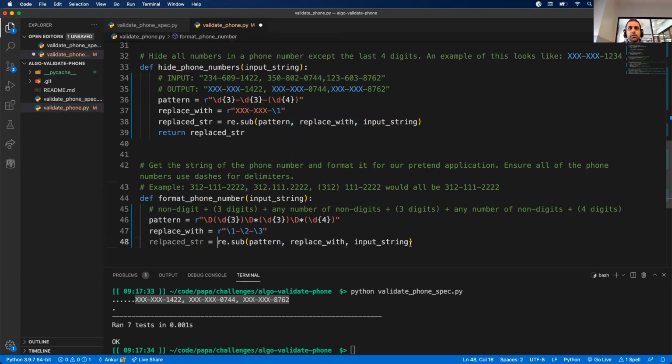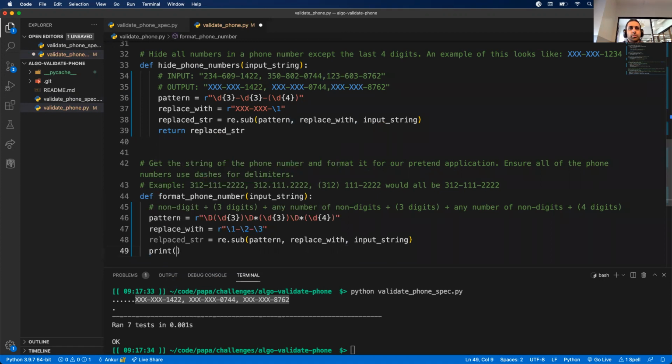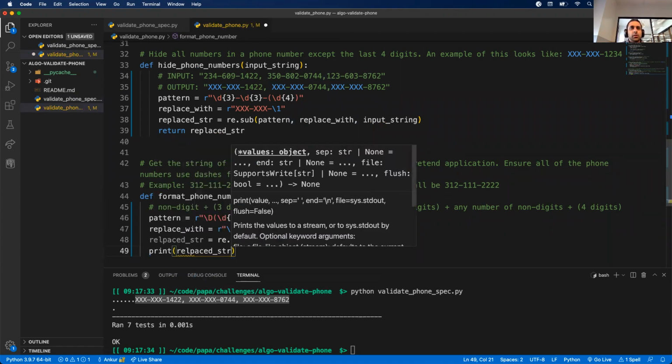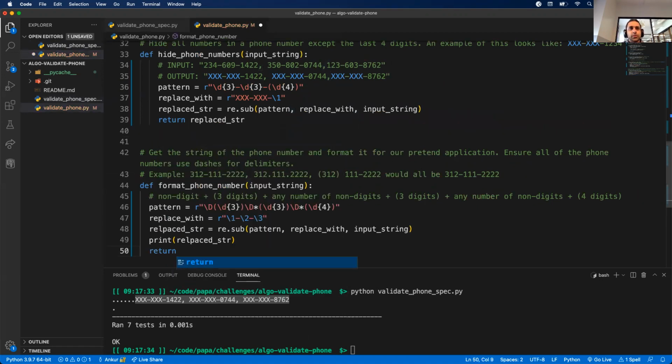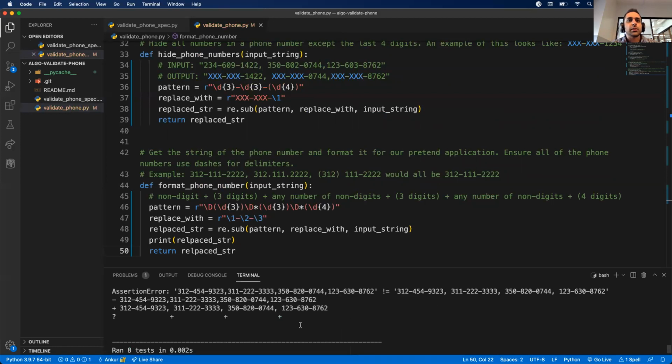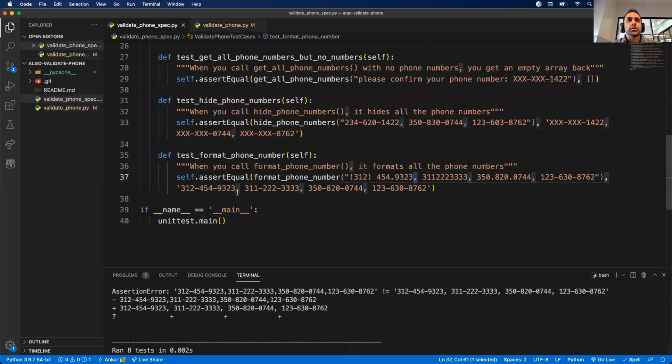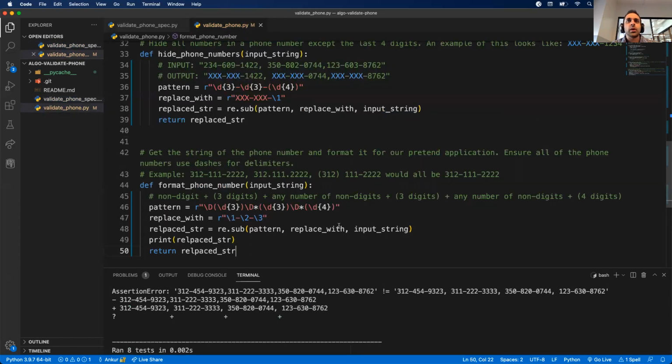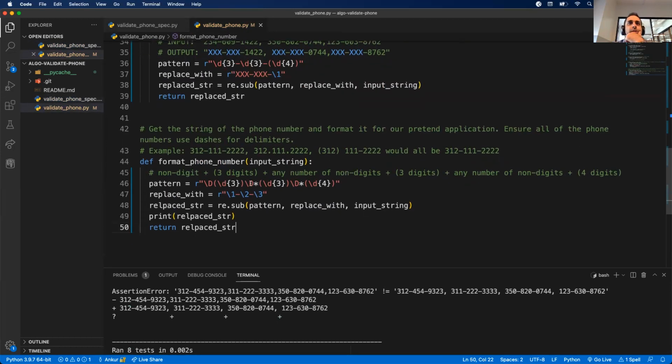All right, let's take a look at that. So if I print out replace string, and we'll have to return replace string eventually. Okay, let's see, and hopefully we pass our test cases. All right, so we failed because I have extra spaces here. The output wanted spaces, and I don't have spaces. So it looks like I probably need to reinsert something here because I think these are eating up spaces also.